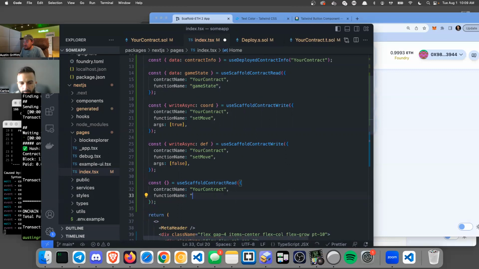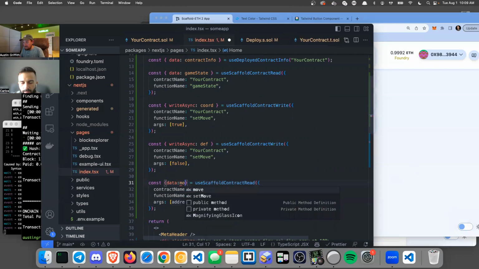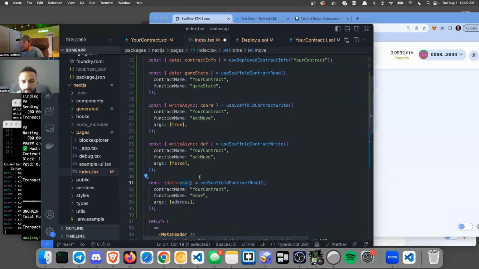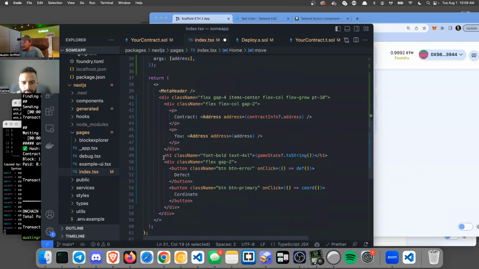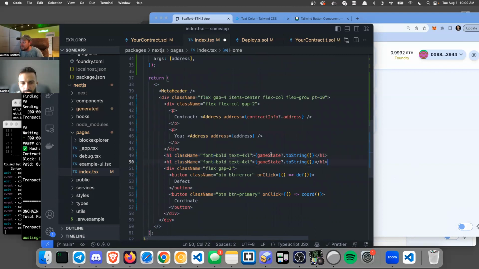Function name needs to be move, right? And then the arguments would be our address. Like address. Yep, exactly. And then the data, we would type def to move. Yep. And then we would have something kind of like this game state header, but for our move.